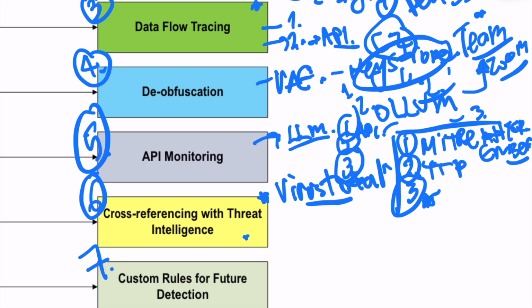And the 7th and final step of this slide, before we move to the 3rd slide, 3 out of 4 slides, is custom rules for future directions. You can use Snyk to create custom rules based on the analyzed malware behavior. This ensures proactive detection of similar threats in the future. The purpose of this step is to enhance proactive detection and mitigation of similar threats that come up in the future.